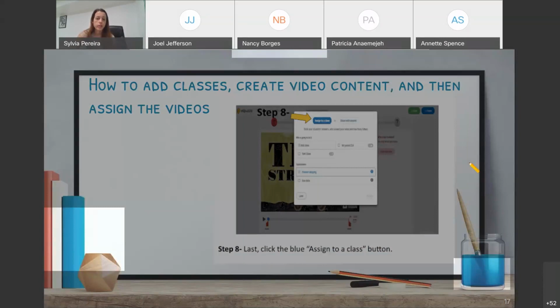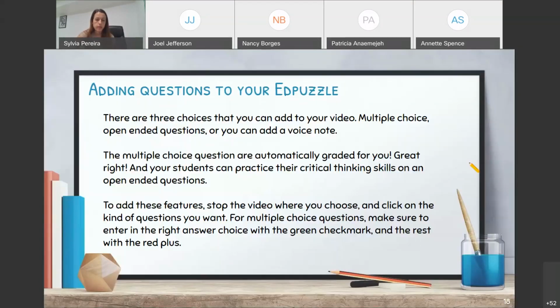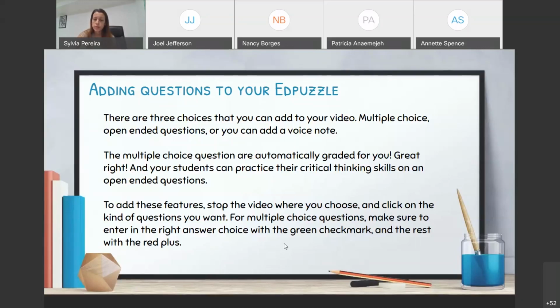How do we add questions to EdPuzzle? So this is something important, especially if the video does not have any questions and you want to add them onto the video, right? There are 3 possible choices that you have to add to your video. So you can do a multiple choice, an open-ended, or you can add a voice note. Those are 3 options that EdPuzzle gives you to ask questions to your students.